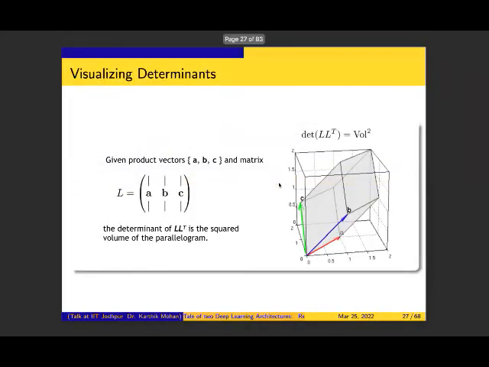So here's an example. Let's say there are three products, A, B, and C. And there are three vector representations for each of these products, something that captures useful information for these three products, A, B, and C. So here you can see that the determinant is the volume represented by these three vectors, A, B, and C.